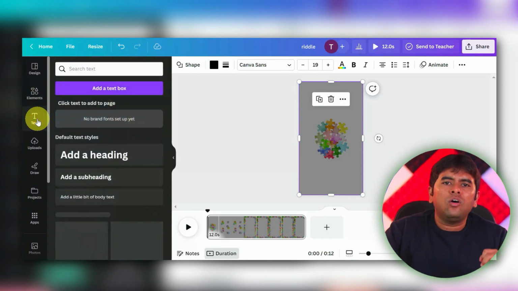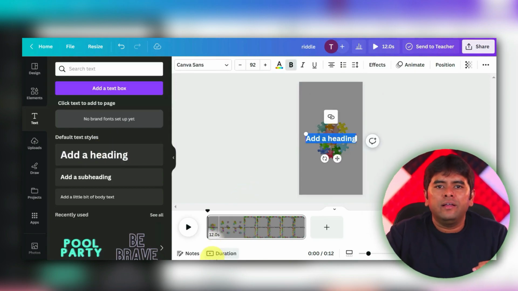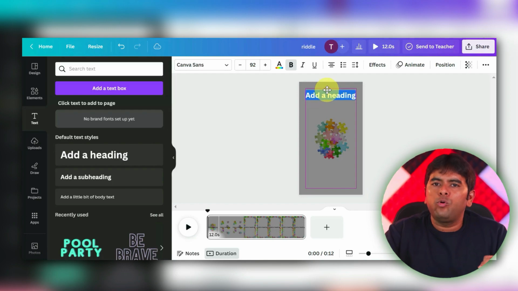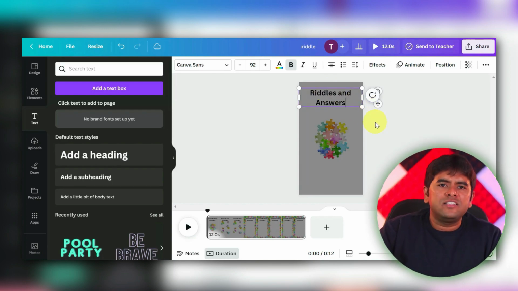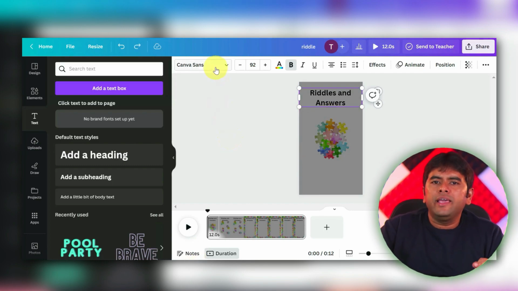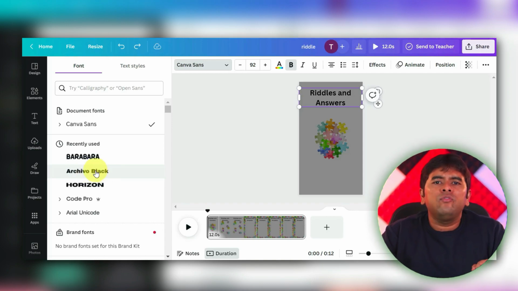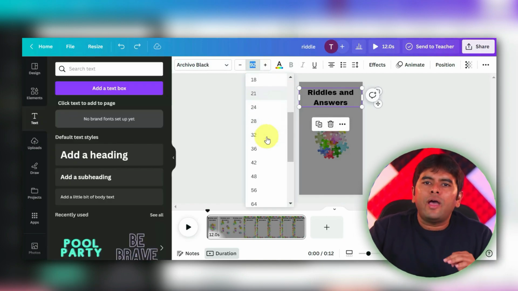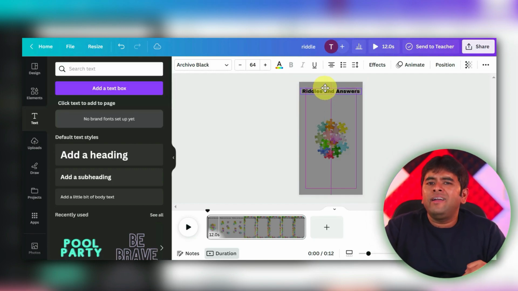Let's move on to adding the text. Click on the text option on the left sidebar and click on the first option to add a heading. Drag the heading to your desired position and enter the topic such as riddles and answers. Change the font by clicking on the drop-down menu and selecting your preferred font, like Archivo Black. Increase the font size to approximately 64. Expand the text border and move it upward as needed.